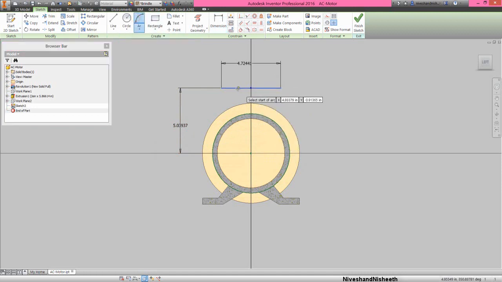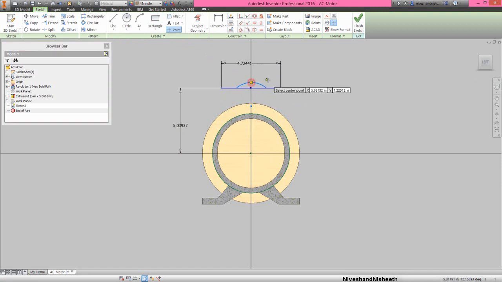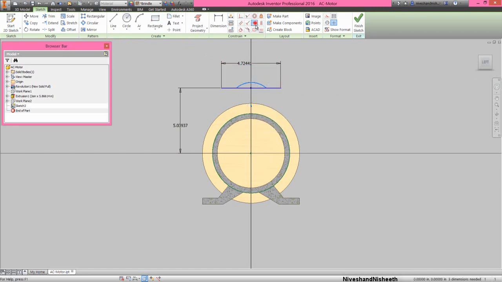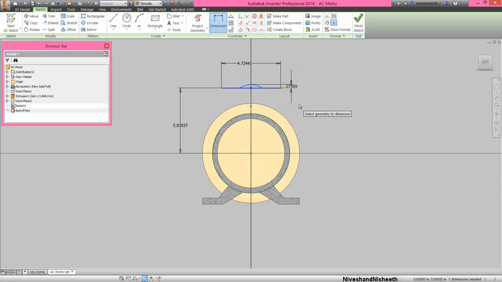Now draw a 3-point arc from here. Create a point over the midpoint of this arc. Just select this point and this center point and apply horizontal constraint and give the dimension from here 0.27 inches, 0.275 inches.